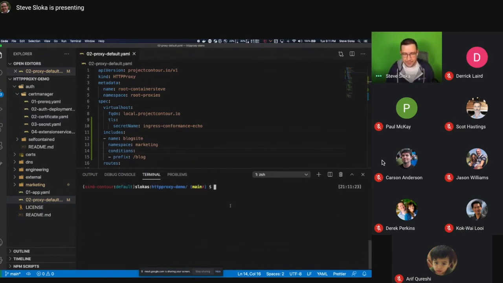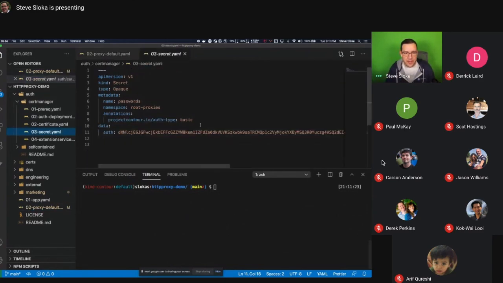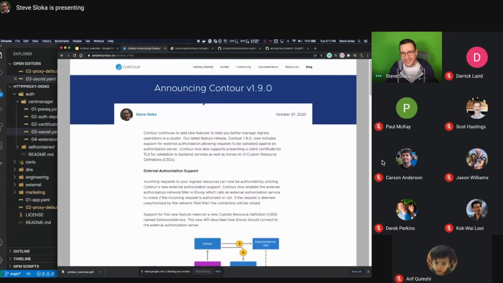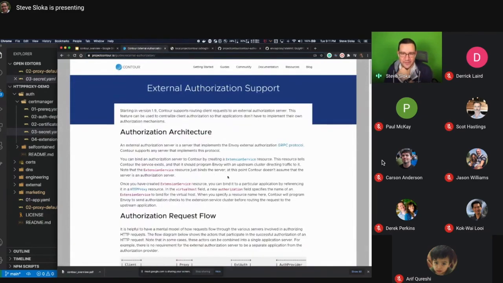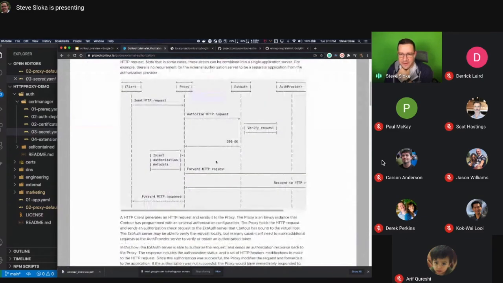Okay, cool. So we have our auth server deployed. We have our certificates. Let's create a secret. What the secret's going to be is the secret to our user database. So there's also another blog post you can look at. I'm sorry, a guide. And this walks through this as well if you're interested. And this is a nice diagram here that shows you how the request flows.